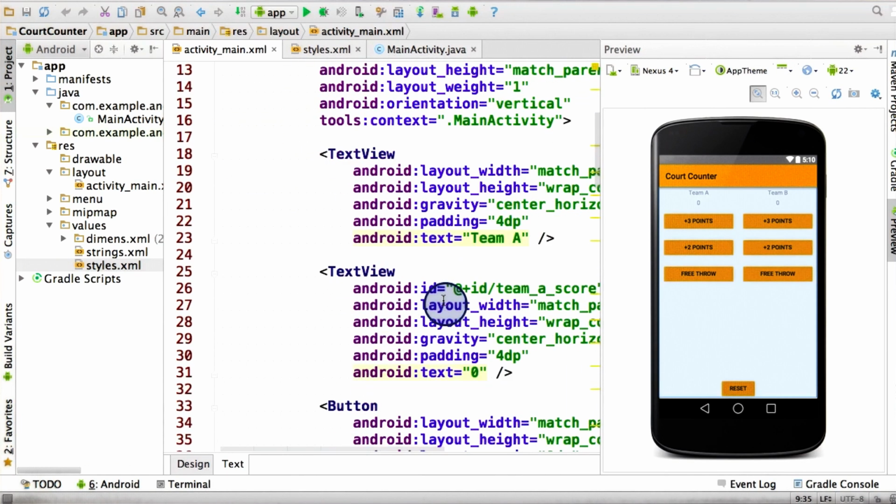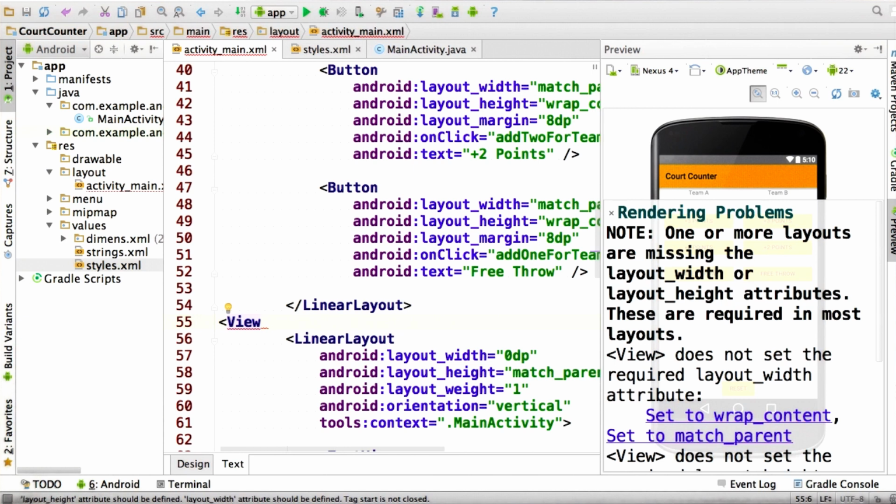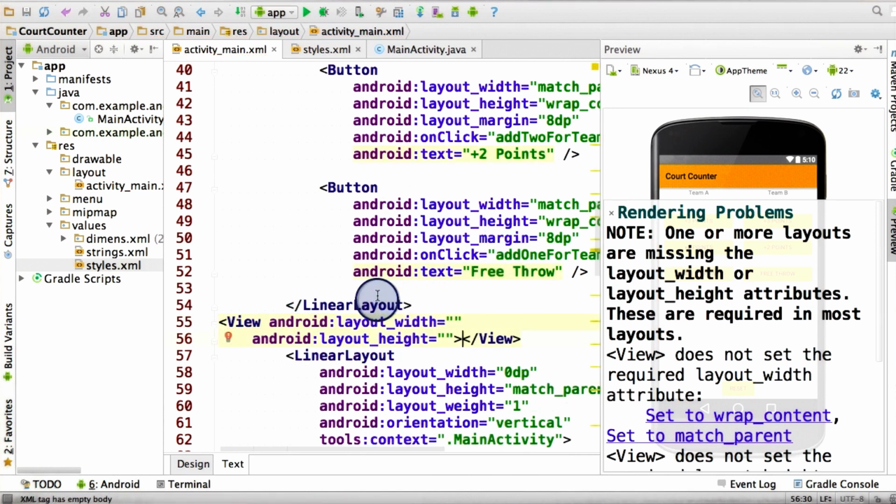Okay, let me go down. If you just want to make a colored square, which is essentially what a line is that runs down the center here, we can use a view called, well, view. Now just like other views, this view needs a width and a height. We want a thin line, so the width of this view should be 1 dp. This is what the thickness of the line is going to be. And what I want is for this line to be just as tall as all the text and the buttons in the linear layout for Team A and the linear layout for Team B. So I'm going to make the height match parent.